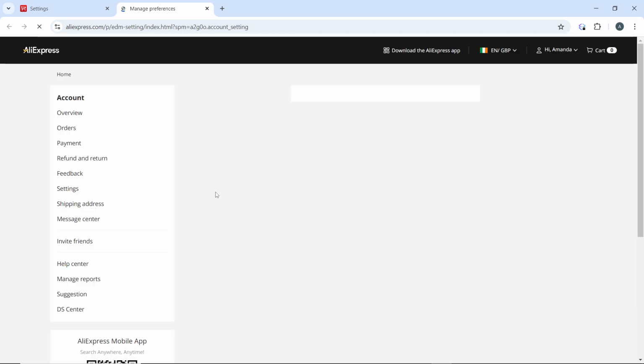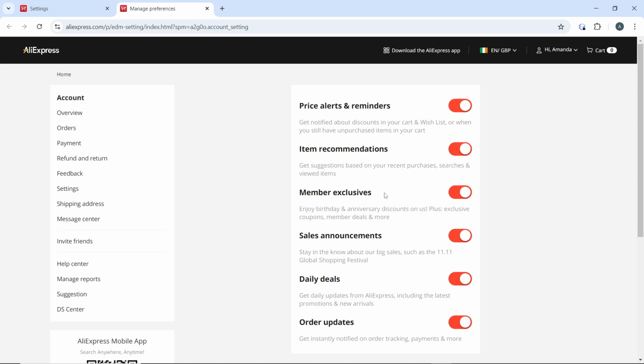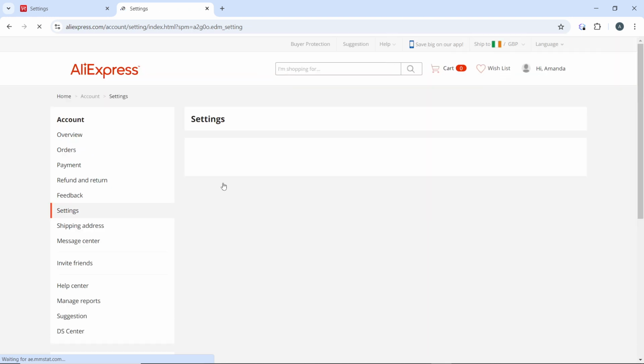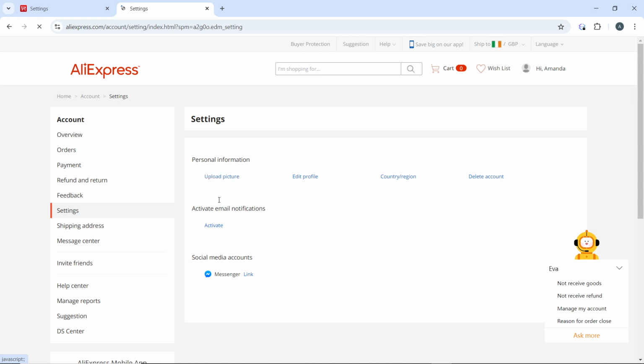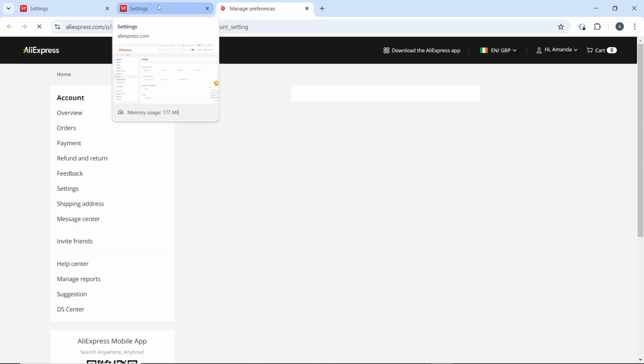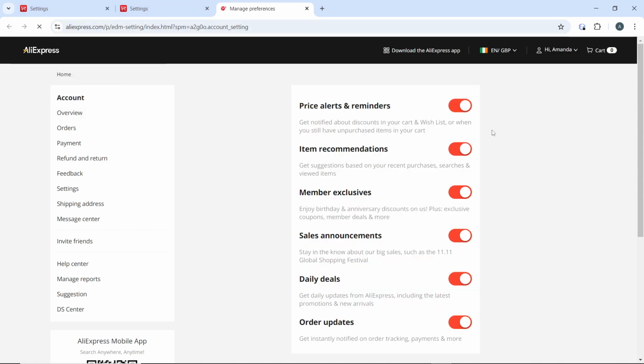So that's it. I have activated it, and so we have a couple of toggles. So price alerts and reminders, item recommendations, and I have member exclusives, I have sales announcements, I have daily deals, and I have other updates. So I am definitely going to go back to settings, and I'm here. So I'm going to click back on that activate again. So that can take me over here.